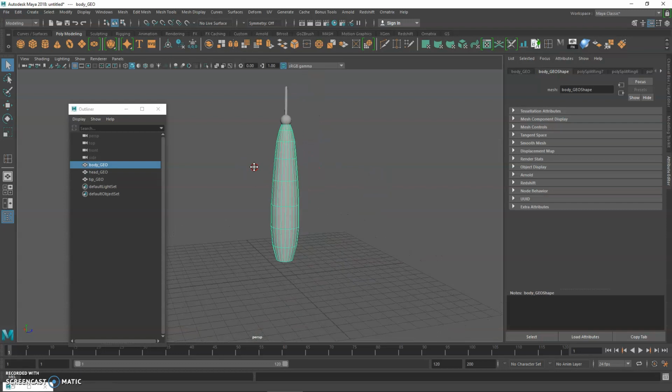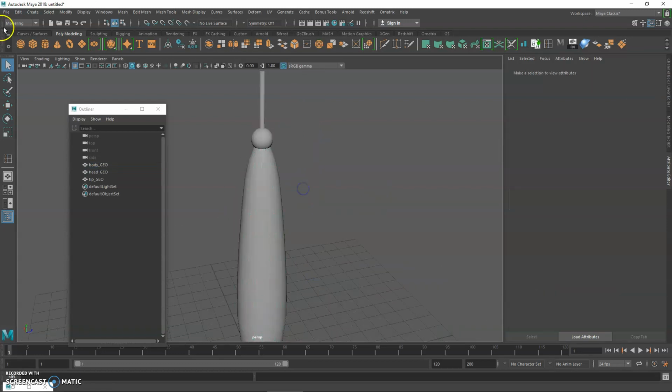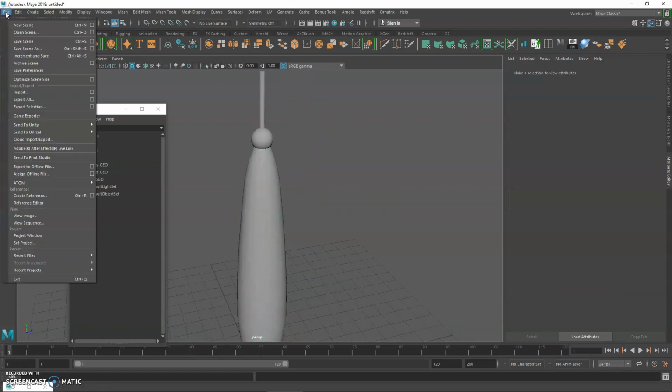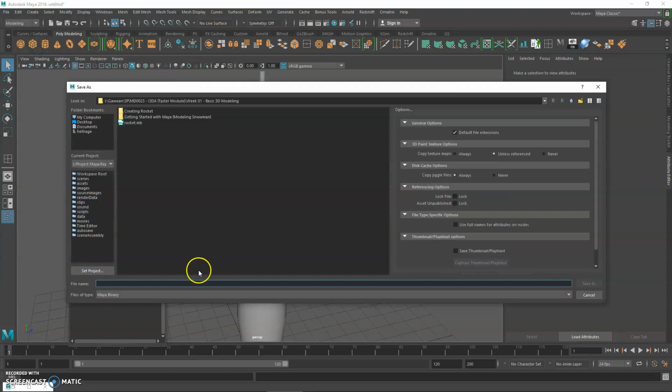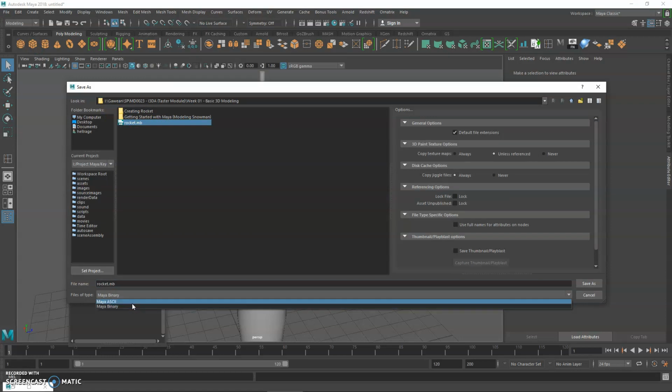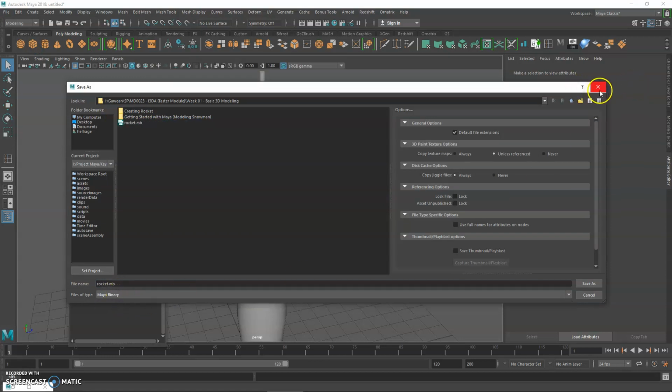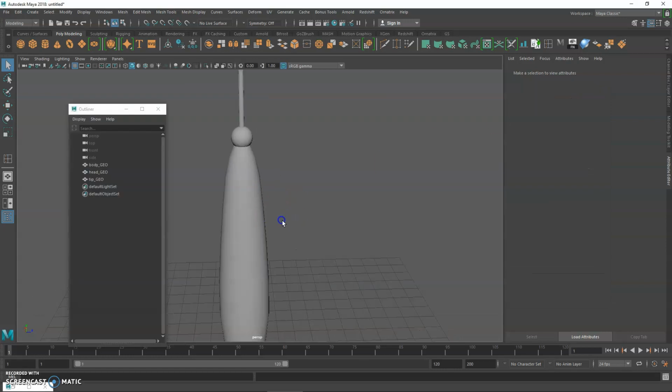So at this point you can actually save the file. You can go to File, Save As, and type rocket. It can either be .ma or .mb, it doesn't matter. Okay, so I'm going to stop the video now.